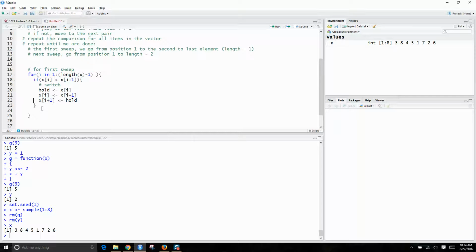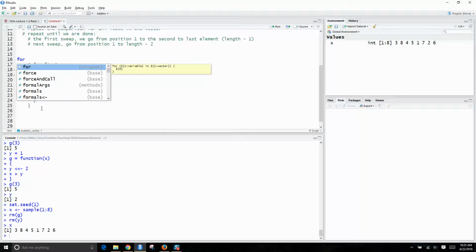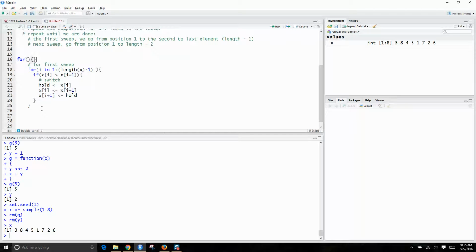You know, what do we do next? So what we want to do is for the next sweep, we want to basically do the exact same thing. So what we're going to do is put this loop inside another loop. And then we're going to create a loop where we're going to do each of these sweeps. So this was for the first sweep, and now we have to repeat the sweeps.